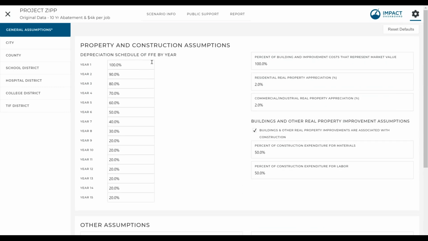Or maybe you have a specific depreciation schedule that you want to apply to the FF&E. Or maybe we want to make some sort of distinction between the amount the company is spending on the construction project for building and improvements and separating that from how much actually comes on the tax rolls in terms of market value. You can do that sort of thing here, and even control, say, real property appreciation over time. So all those assumptions are available to you as a user. When you're in here, you can make changes to them, and you can see what they are.